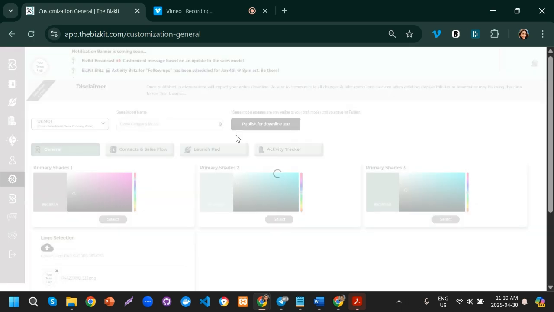And what that is basically going to do is give you the same structure as that done for you template inside of the biz kit. So it's going to pre-populate some folders in the general tab. It's going to create a default experience in the contacts and sales flow game board, the launchpad game board, and the activity tracker game board. And then what we're going to do together is show you how you can begin customizing your experience to make it look like your personal sales experience for your team and your company.